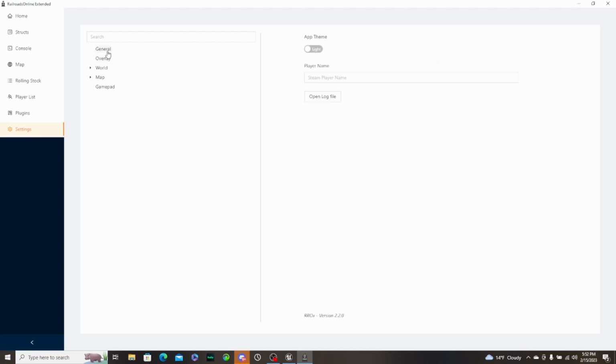Settings. General settings. Player name. Steam player name. To connect remote sessions using Railroad Online. So works. Overlay. So this is how you open the map in game. Mine's set to B, so I hit the B button on my controller, pops up the mini map. So this is for the mini map.